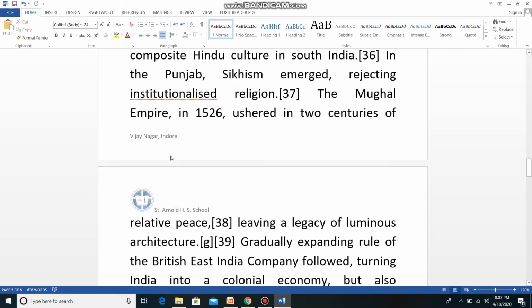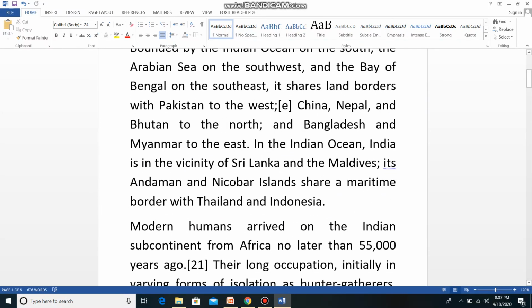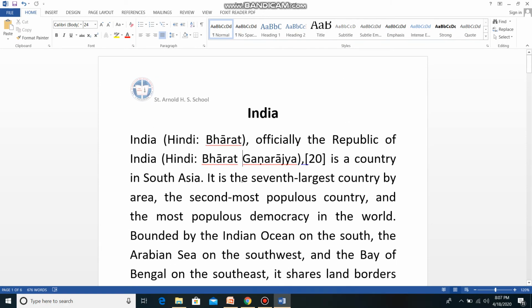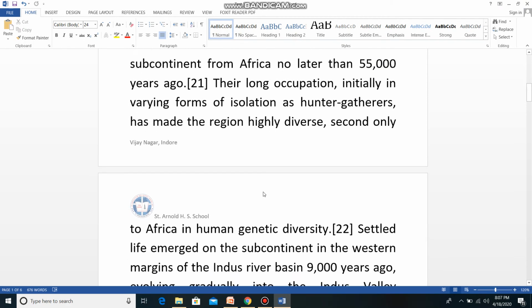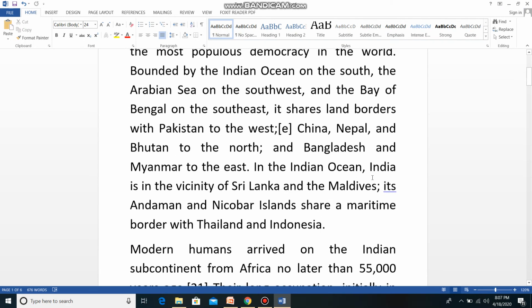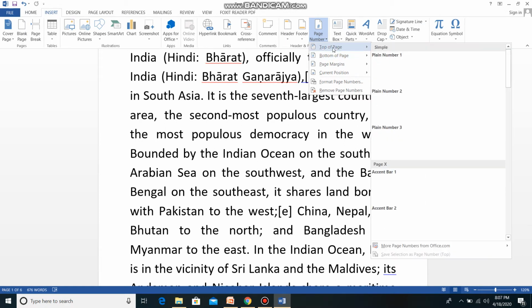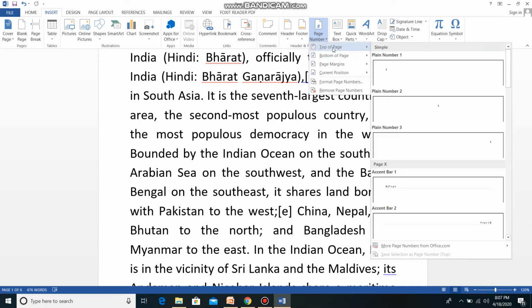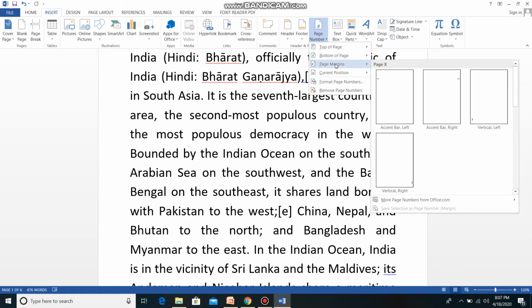In the same way, sometimes students create a project with so many files and prepare their assignment, but they forget to put the page number, which is very important. So how can you add the page number? That is also very simple. You have to go again to the Insert option and click on Page Number. It will ask you where you want to add the page number: on the top of the page, or on the bottom of the page.